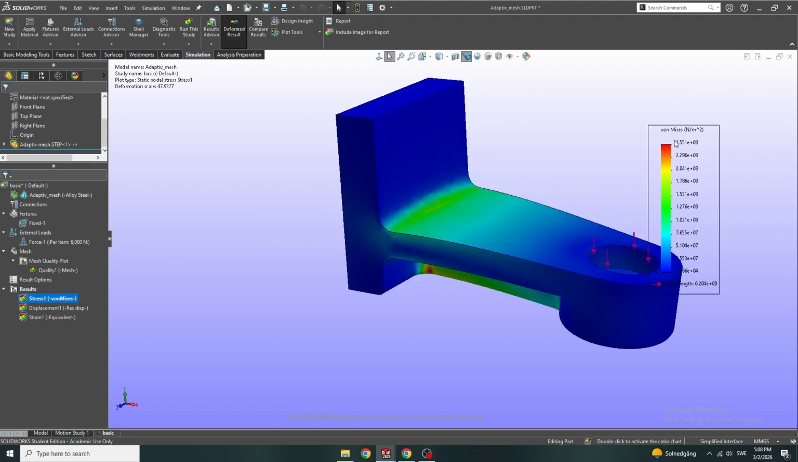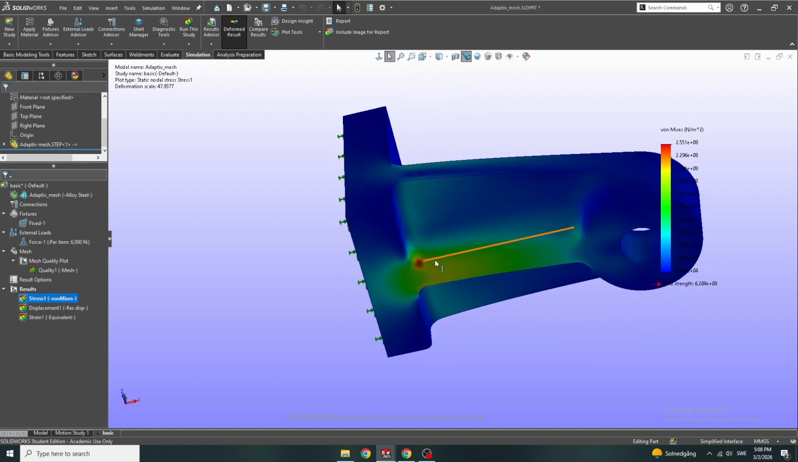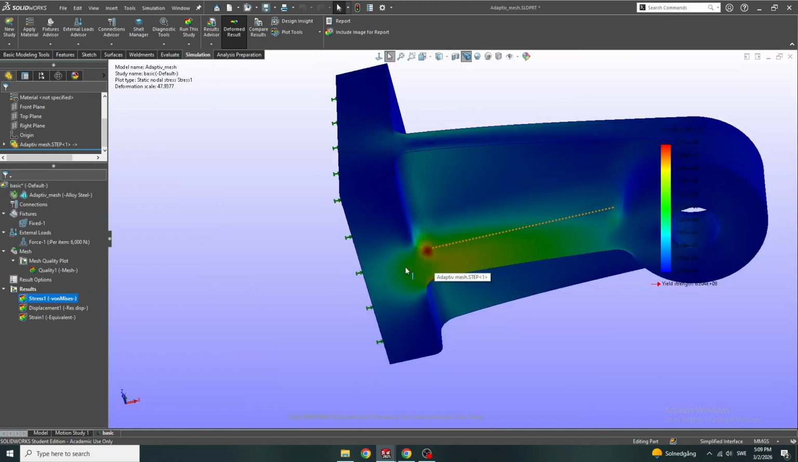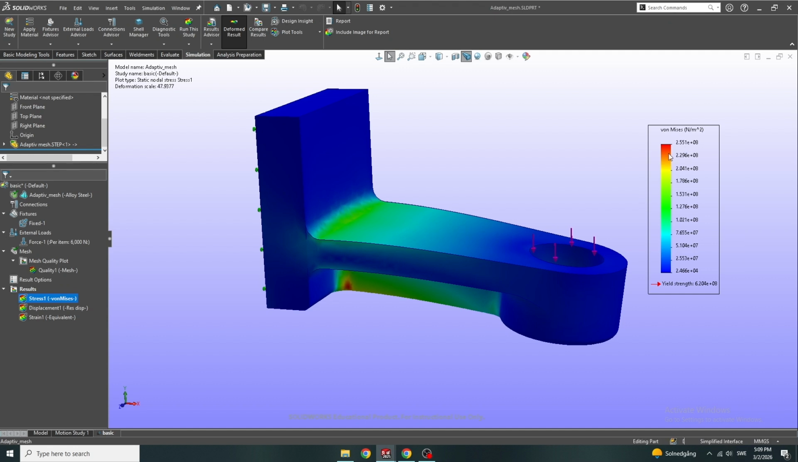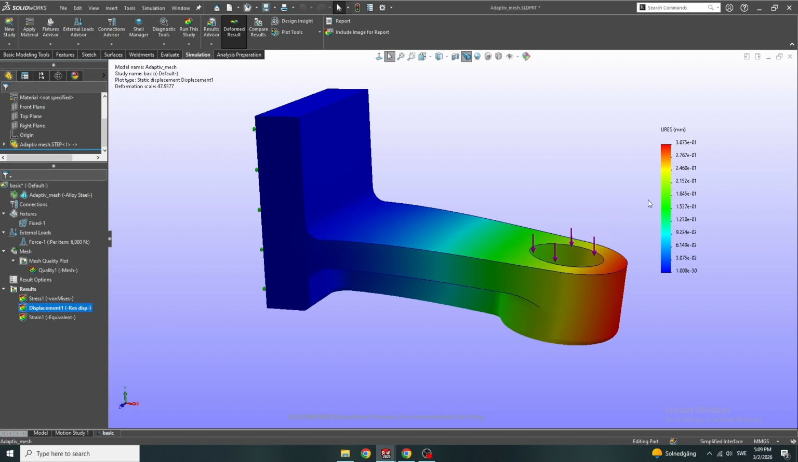And as you can see, the maximum stress in megapascal is 255 in this area, and the displacement is 0.3 millimeter. And let's copy the study and do the H-adaptive mesh.